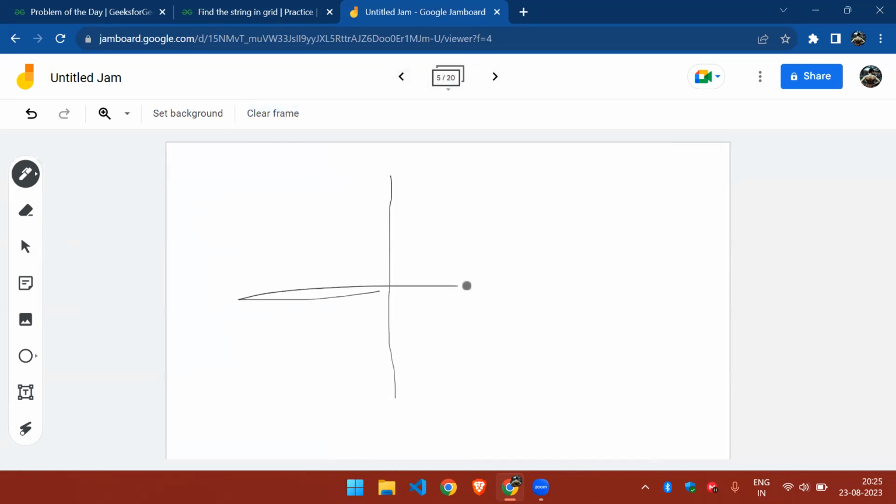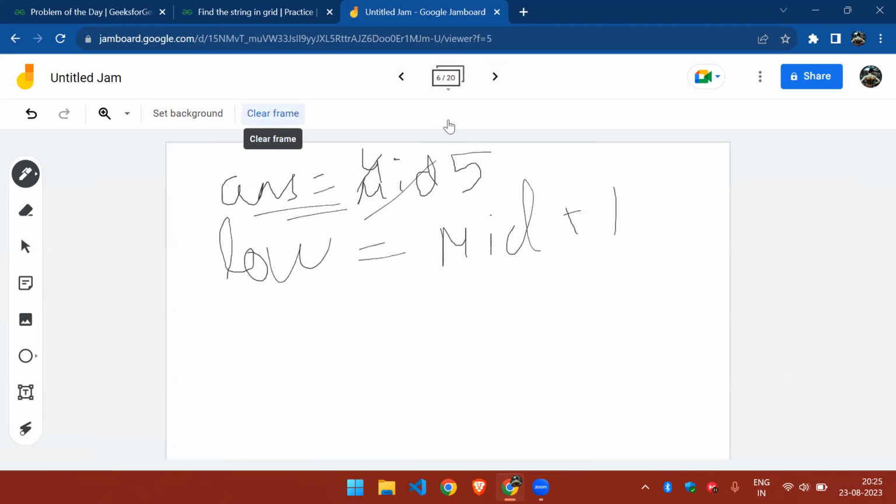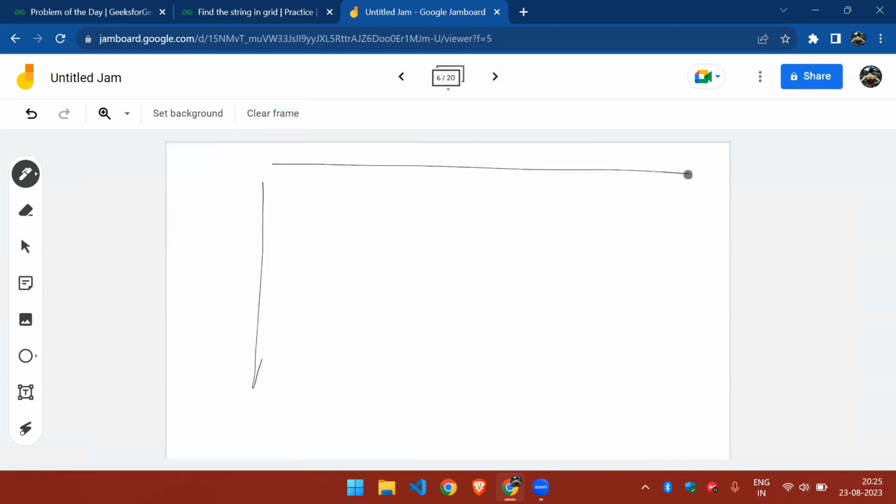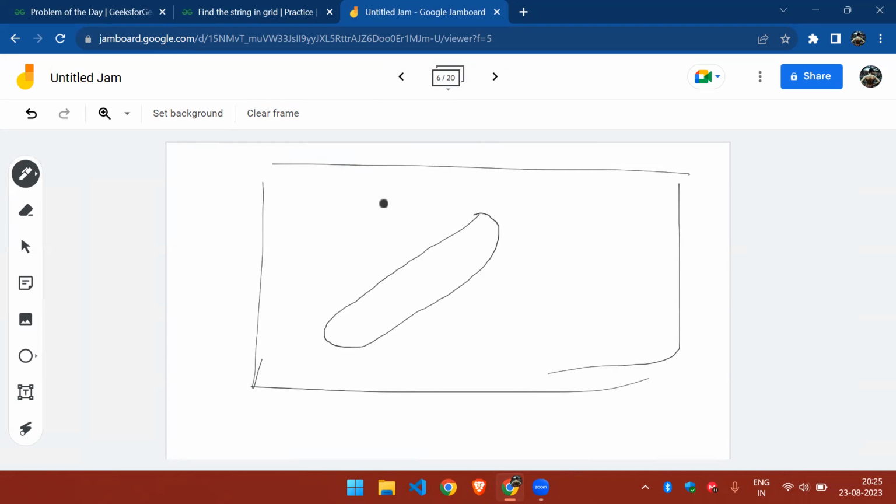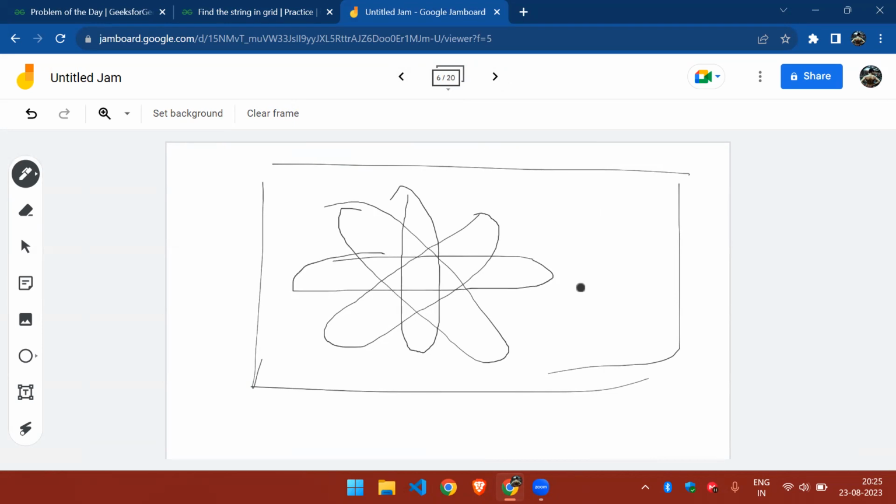Okay, so let's think about the approach now. So for any word we have been given, suppose this is the grid, what are the possible ways we can find out the word? So we have been given that word can be found diagonally. So this is one possible way. Another possible way is finding it vertically. Next possible way is to find it horizontally.